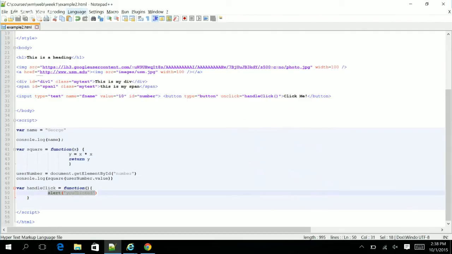All right, let's put it all together. What we want to do is take the handleClick function and have it call the square function. So how do we do that? Instead of the alert, we want to call the square function. How do we call the square function? Type in square. And what do we want it to square?